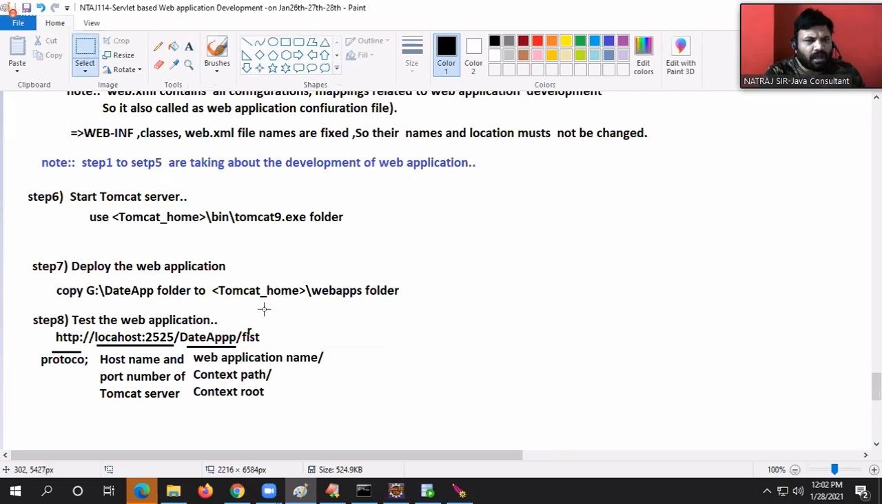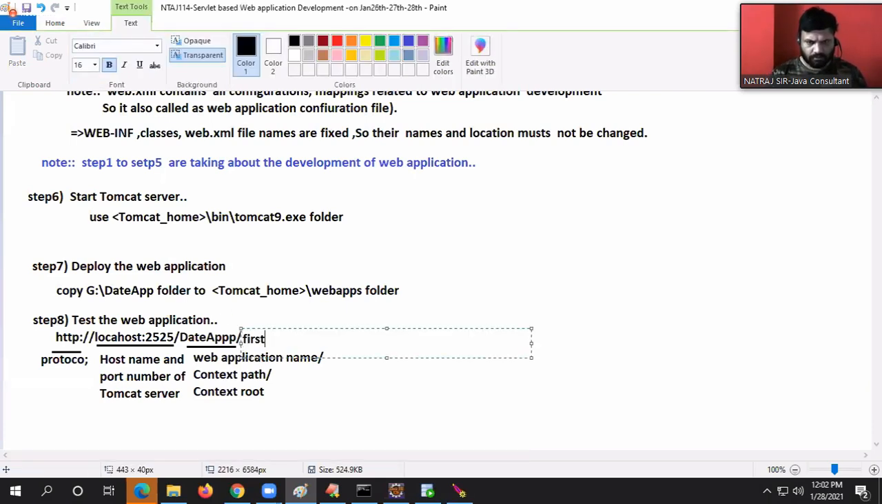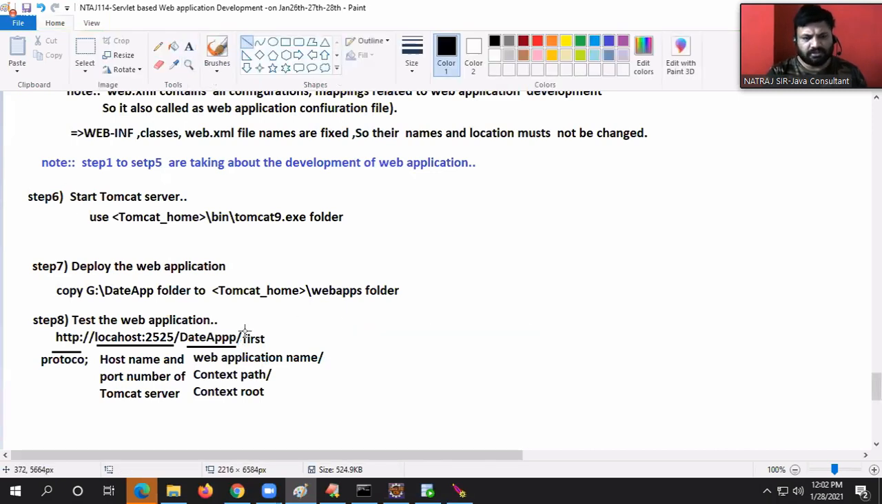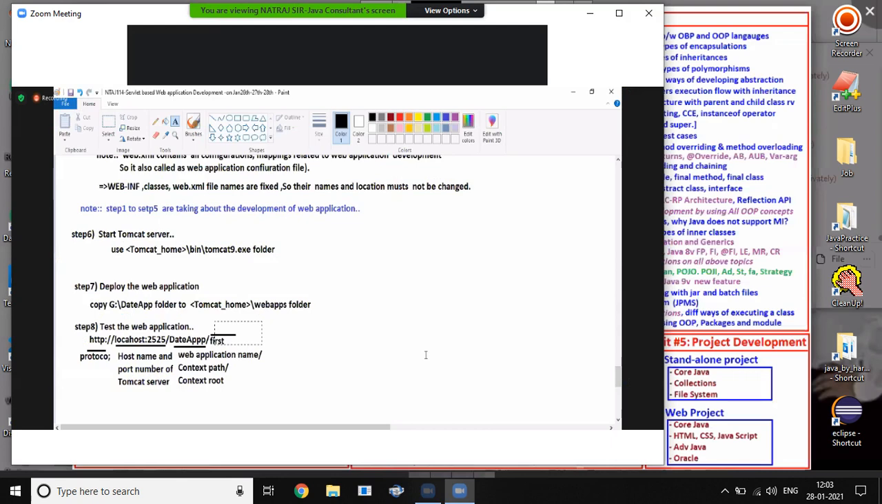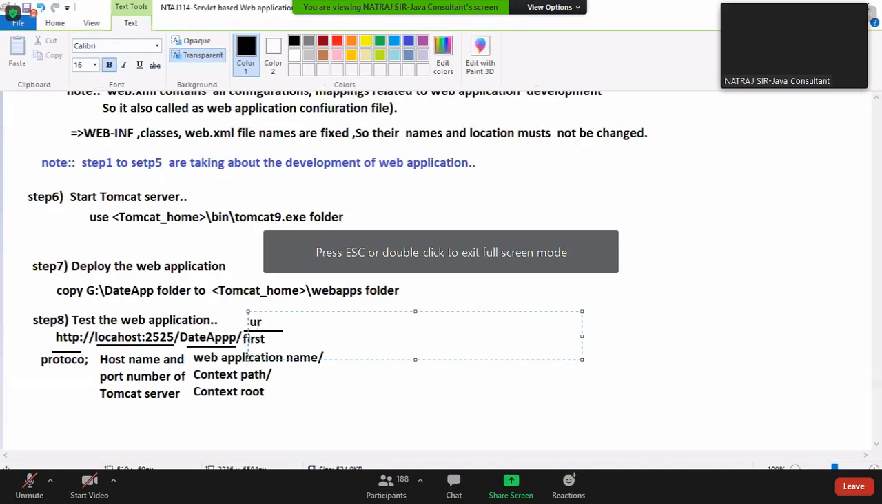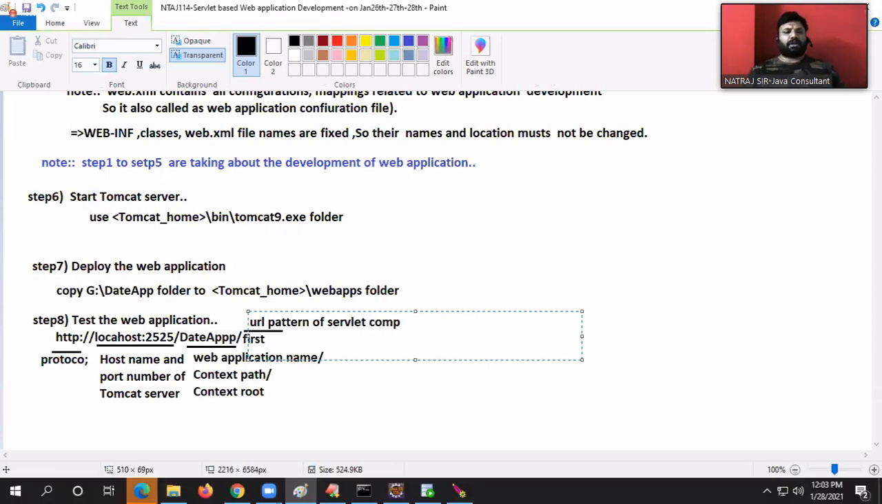This is what, guys? The URL pattern of the servlet component. So here I have taken /first, guys. Okay, guys, everyone understood my point? This is the protocol, host name and port number of Tomcat. This is the web application name, also called context path, also called context root. And /first is the URL pattern of the servlet component. Everyone enjoyed my point, guys? Come on.